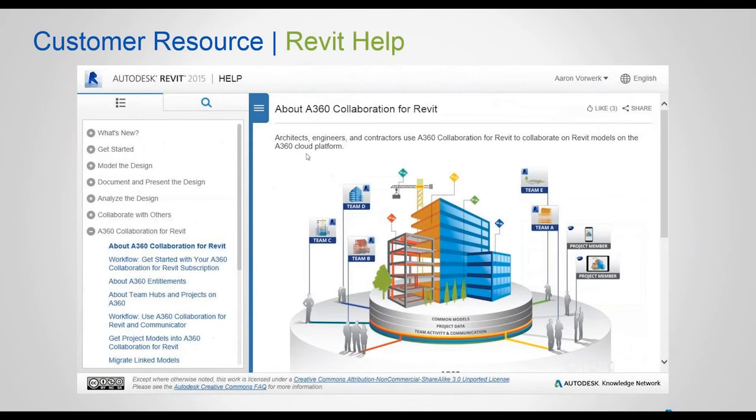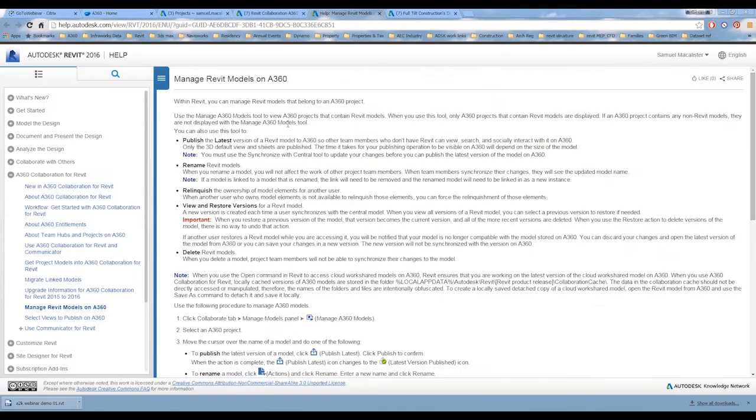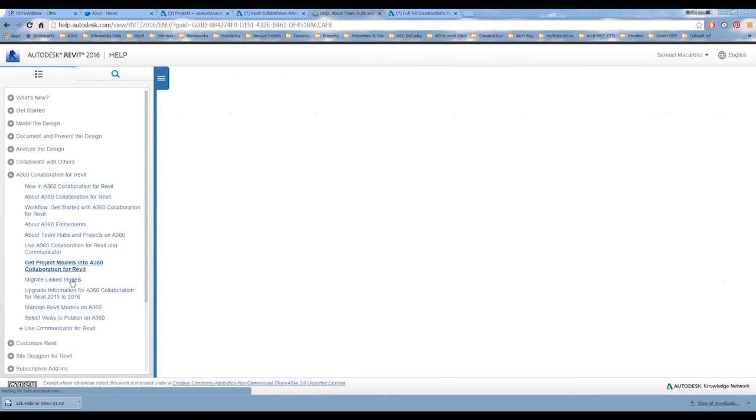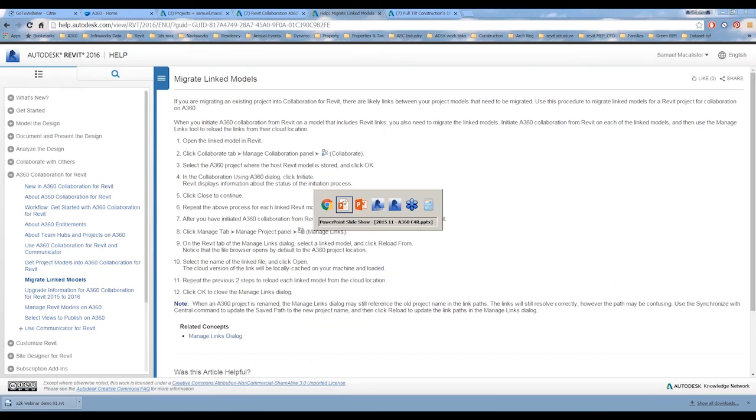We have the customer resource Revit help site. So when I clicked on my help for Revit collaboration before, it takes me to the A360 collaboration. So it tells you all about the workflows, your entitlements, explains team hubs. It's all there to answer any of your questions. It explains link models and all the rest.